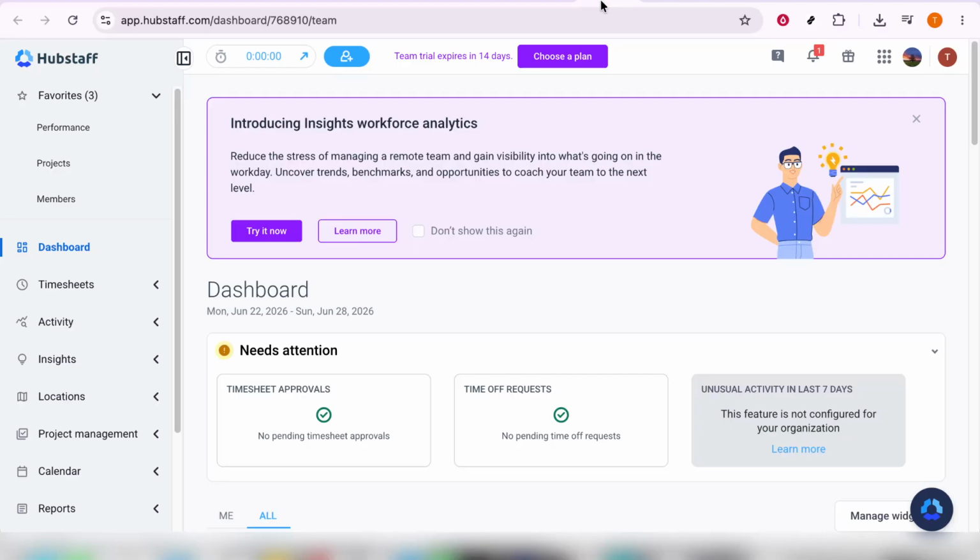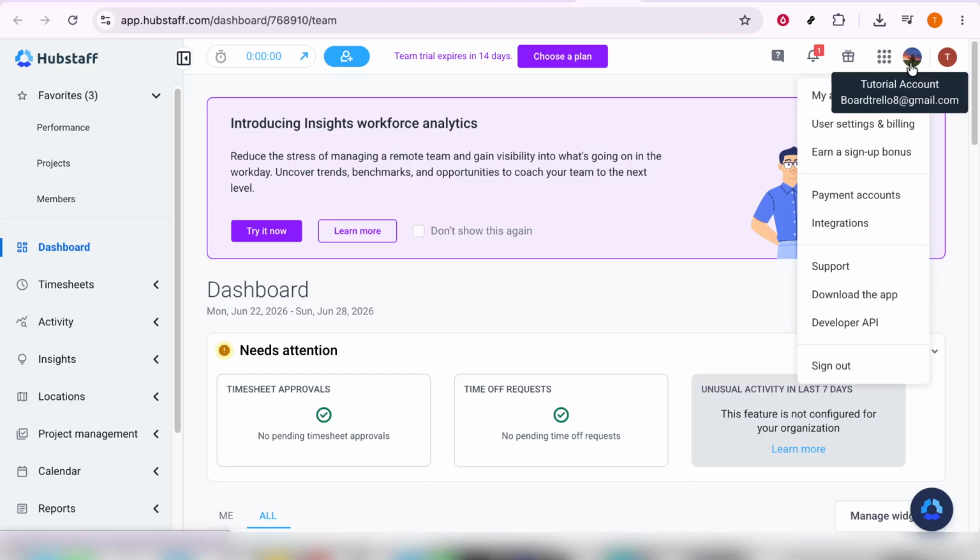confusion. To begin, make sure you're already signed into your Hubstaff account. Once you're on the main Hubstaff screen, look toward the top area of the page for your profile icon. This is the menu that gives you access to your personal account settings. Go ahead and click on that profile icon to open the drop-down menu.